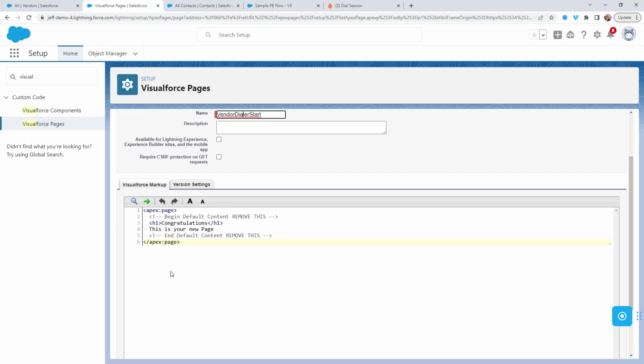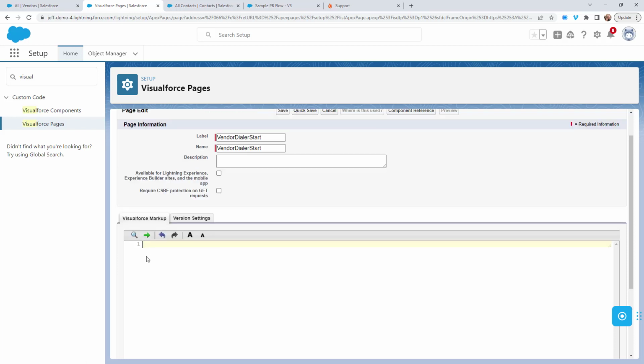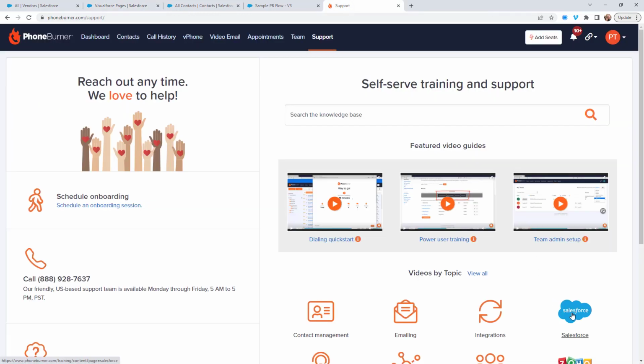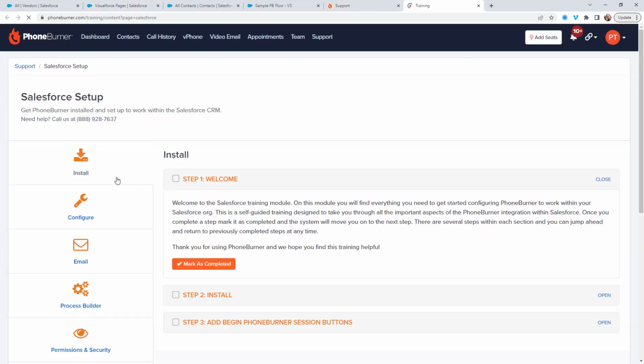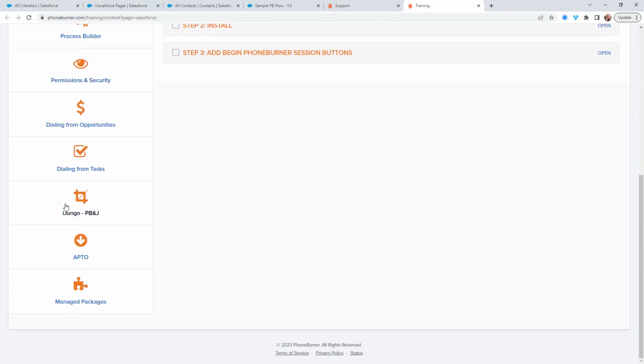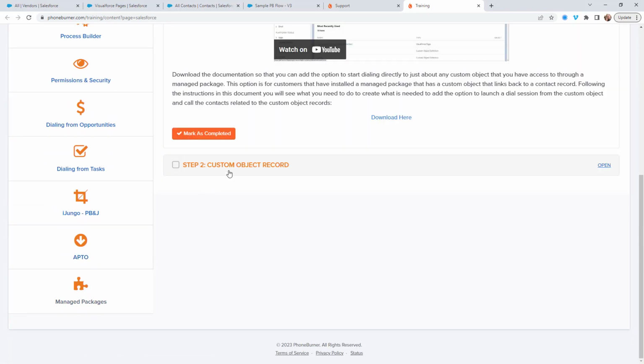Then we're going to go down here to the Visualforce markup, and we're going to delete this, and we're going to paste in some new code. You're going to want to copy and paste the Visualforce markup from the documentation. If we go to the support section, we go to the Salesforce training module. In here, you're going to see the managed package training section. And we're going to go to the training specific to the custom object record.